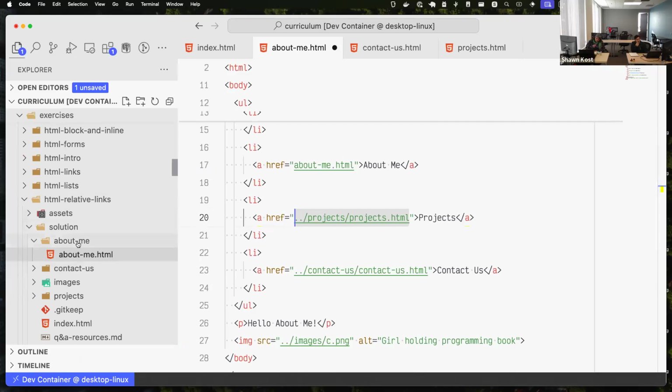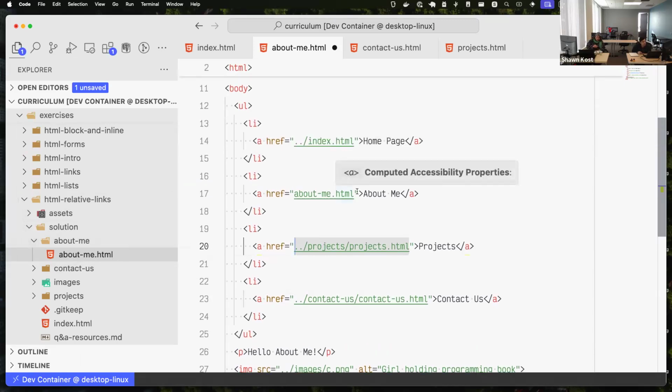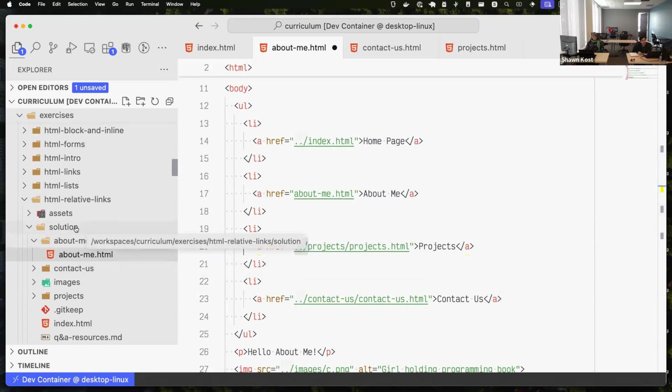So right now I am inside of the About Me directory. So since I'm inside the About Me directory, I can just put the file name for About Me directly because I'm inside of the directory. But if I wanted to get to projects, well, projects does not exist inside of About Me, but it exists inside of my parent. So what do I need to do? I need to go up a level. So that's where that .. comes into play. So now I am getting out of About Me. I am now inside of my solution directory, which then gives me access to projects.